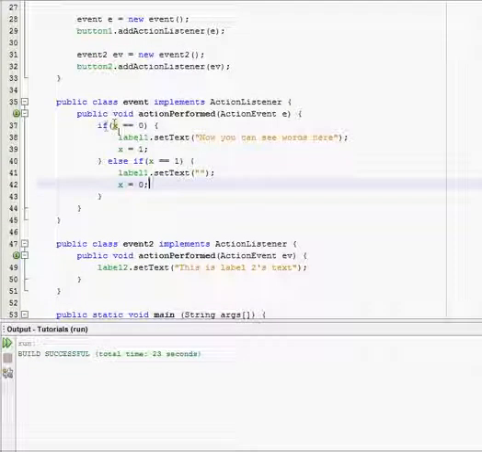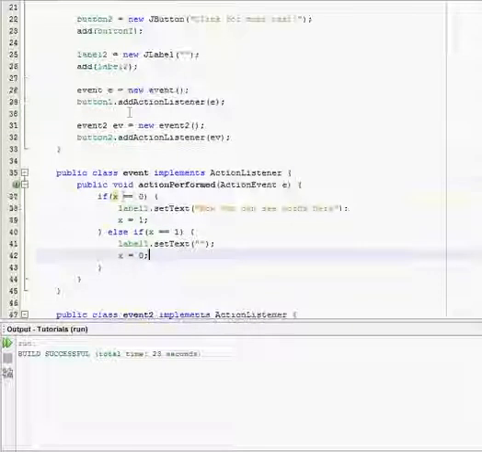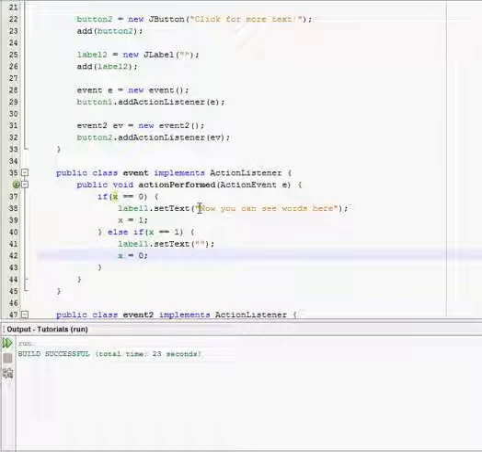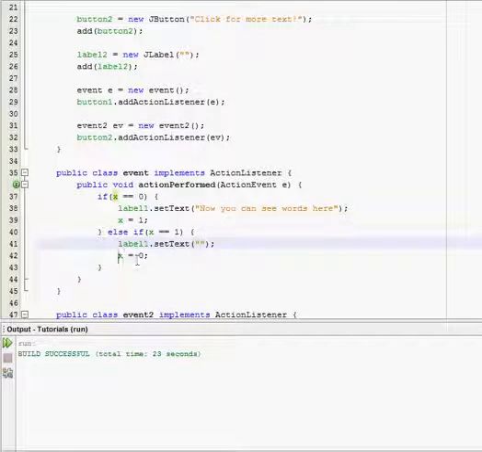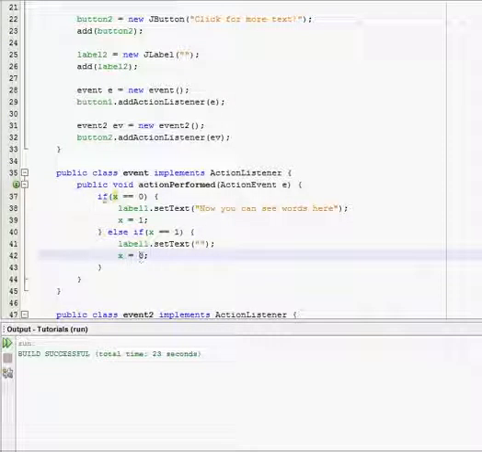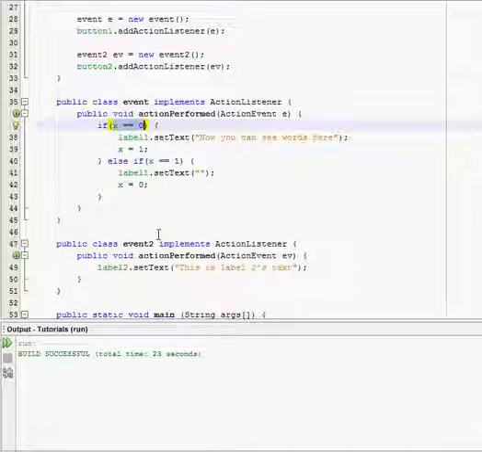So if you didn't follow that, basically, since x is already 0 from up here, it's gonna start off as, when we click the button the first time, it's gonna say, now you can see words here, and then right when we do that, we set x to 1. And then I have another statement that says, if x equals 1, which it is because we just set it, it's gonna set the text back to nothing. And then set it back to 0, and it goes whoop back up here, and x equals 0, so it's gonna keep repeating itself every time you click the button.